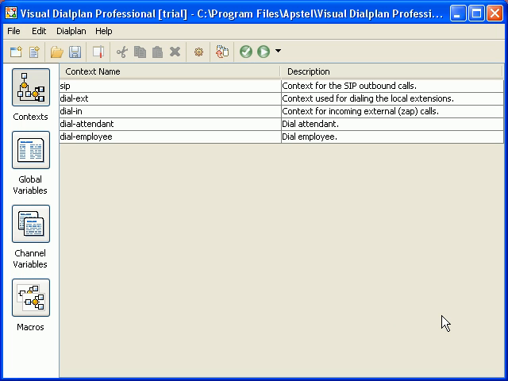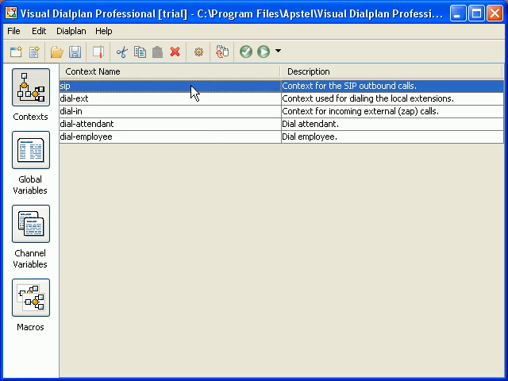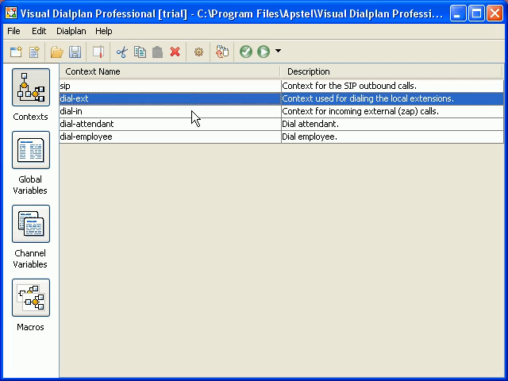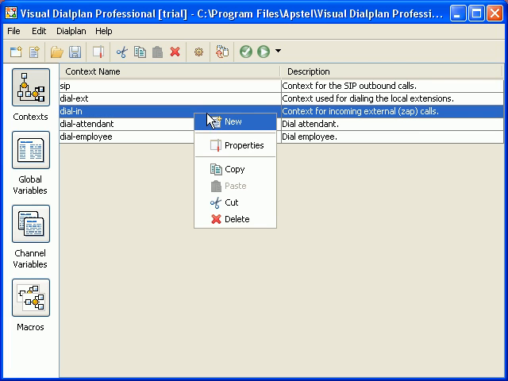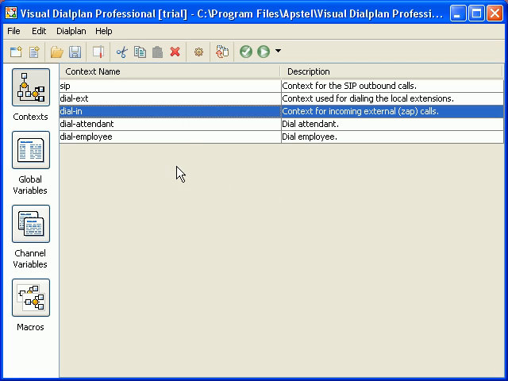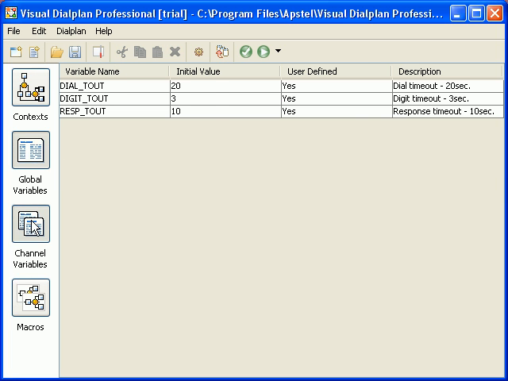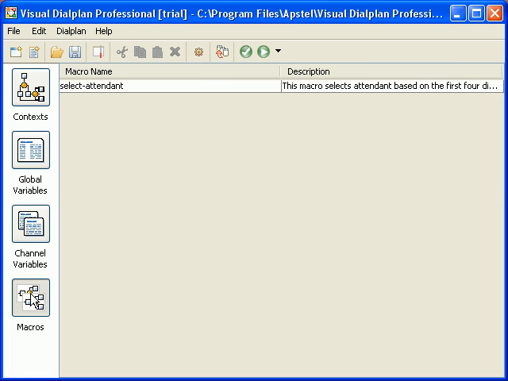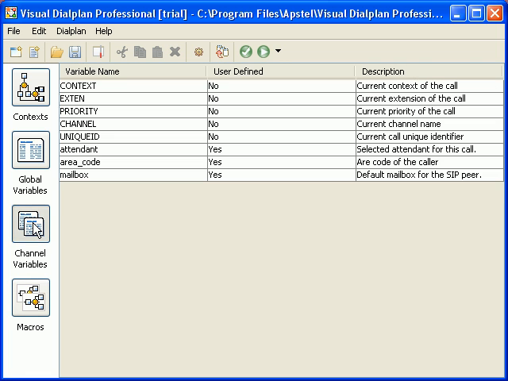This is the main window. The main window is the primary access point to all the Asterisk Dialplan elements. In the center of this window we have a list of all contexts used in this Dialplan. By right-clicking on the list item we can create a new context, edit or delete an existing context, or create a copy of the context. By clicking on the left-hand icons we can switch this view to Global Variables List, Channel Variables, or Macros View. That way we are in control of all the Dialplan elements from one single access point.